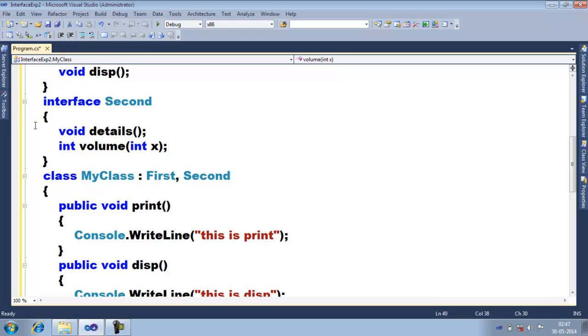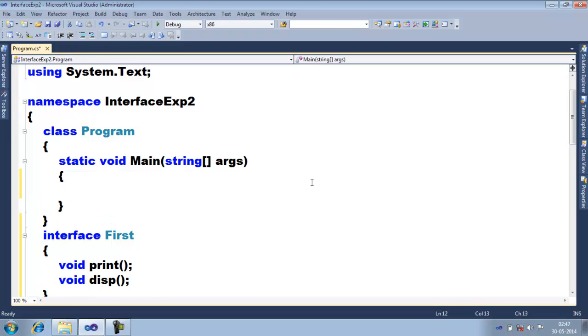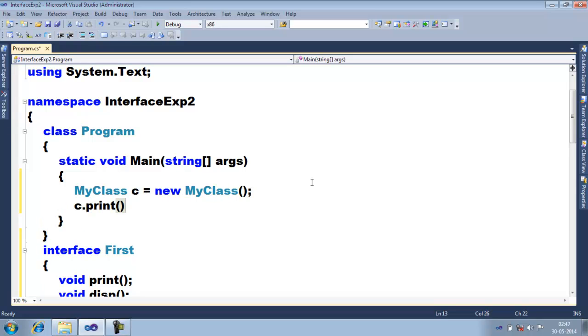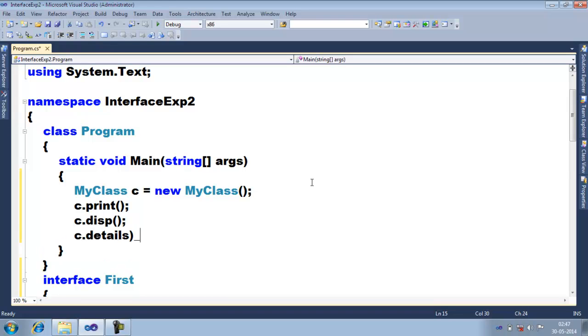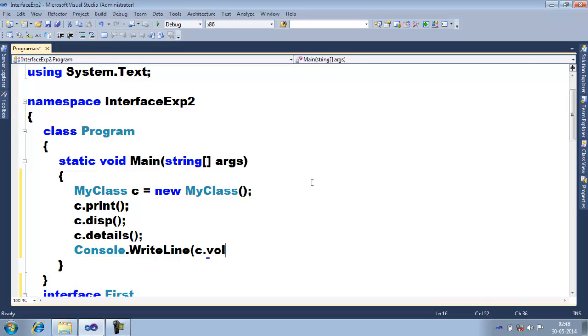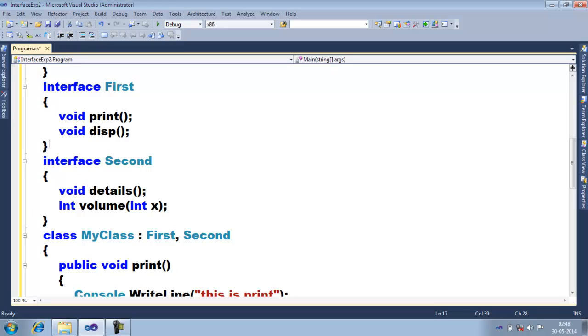The first interface represents two methods, the second interface again represents two methods, and now you just try to invoke all these methods, creating an instance of your regular class. See, there is the print method, and this is the display method, which executes a statement, and there is one more method in interface second, and there is a function which is available in interface second. The name of this function is volume, which contains a parameter, and at the end there should be a read or readline method, whatever it is. And see, this is the way you can implement two interfaces by a single class.